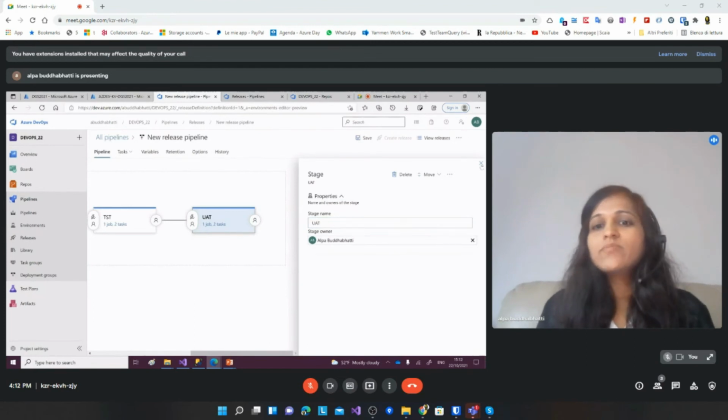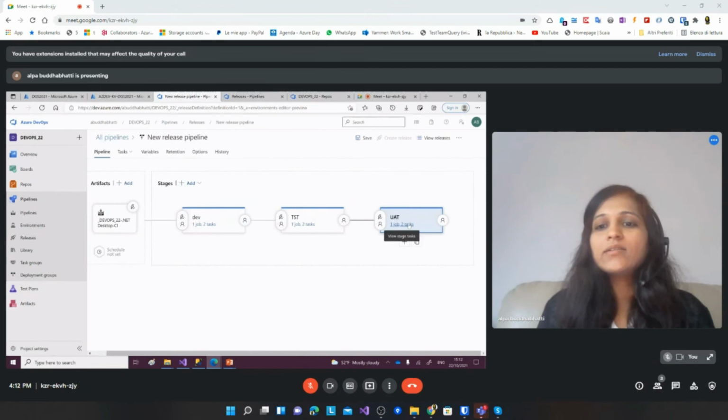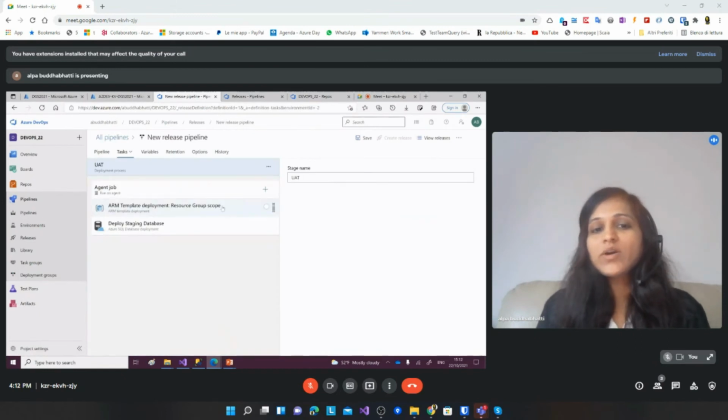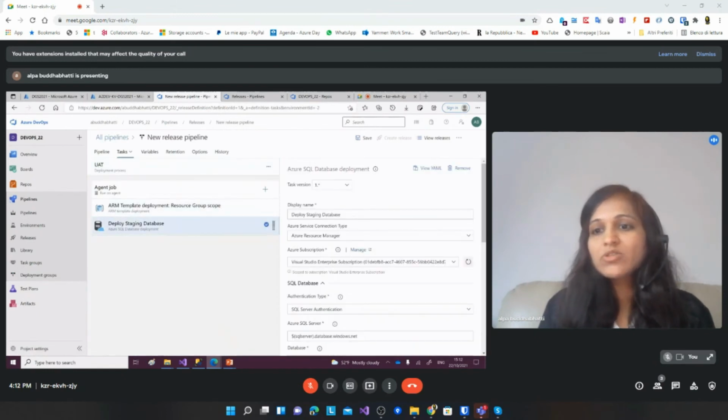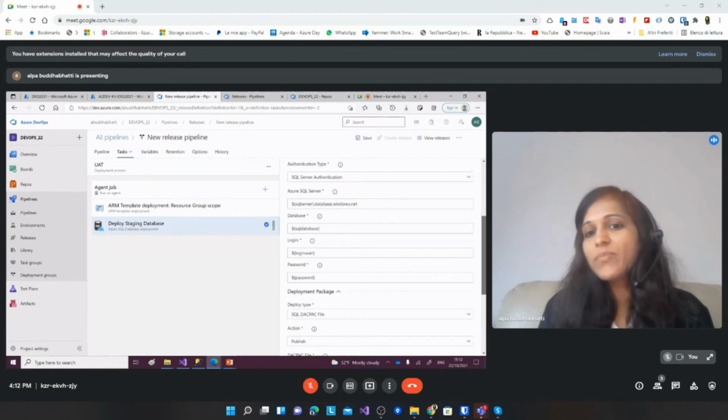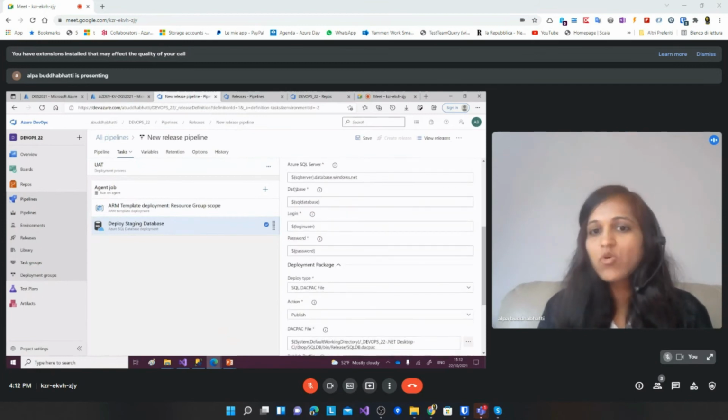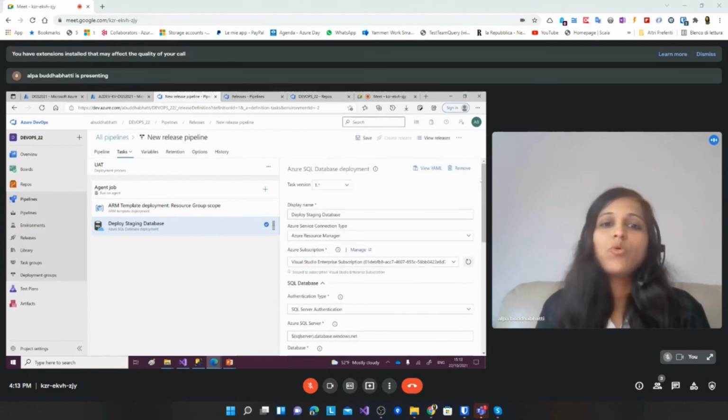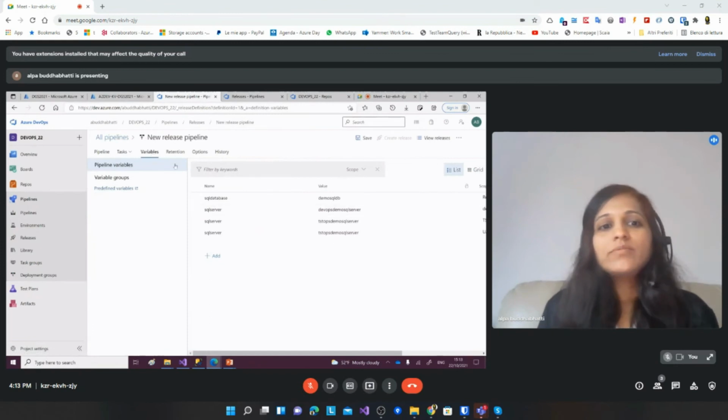So this is my UAT one, and the task is already copied here. I don't need to worry about that because I haven't hard coded anything for a particular environment. I have all variables here. The only thing I need to change is a variable, because you can see that in a release as well, you have these variables.